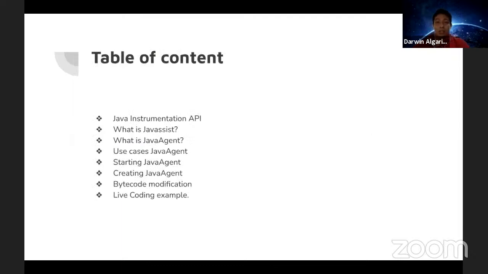Well, today I'm going to talk about what the Instrumentation API is, what Javassist is, what a Java agent is, when it's necessary to use a Java agent, how to start a Java agent, and how to create a Java agent. We are going to have, at the end, a live coding example in which I'm going to modify an app with Java agents.